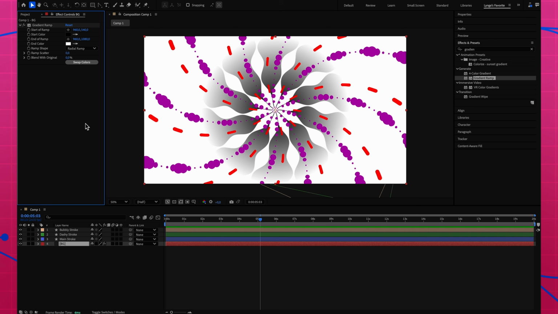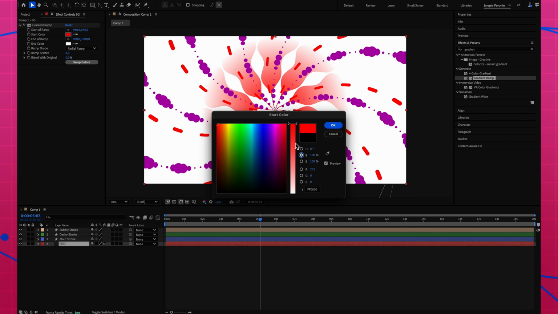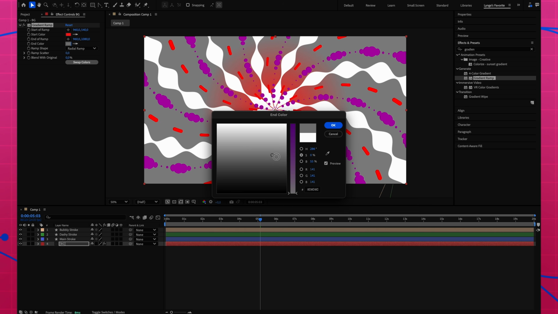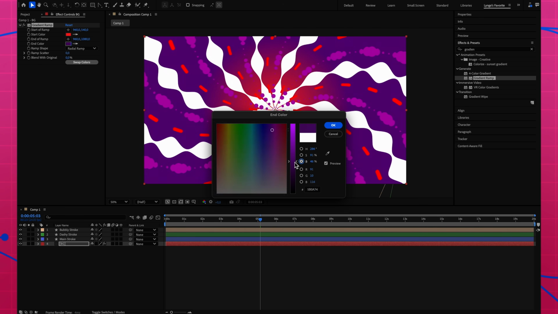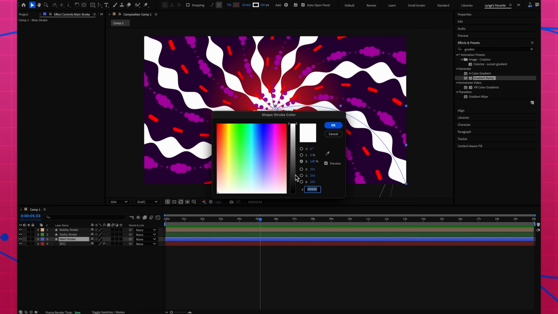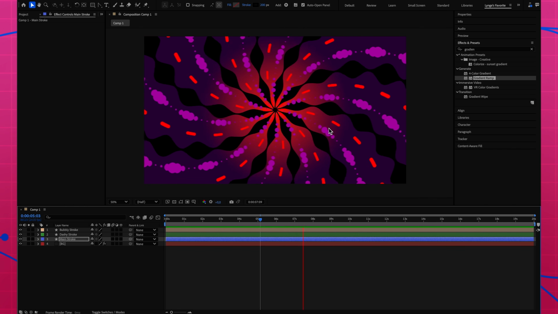Now let's change the colors to something a little more interesting. So I'm going to go up to Start Color and pick a bright orange. Let's just make it a little bit desaturated. Perfect. And I'm also going to change the end color to a dark purple like this. Great. And finally, I'm also just going to go back to main stroke and change the color to black. Perfect. Now you should try to experiment with different colors and gradients to get the look that you want.